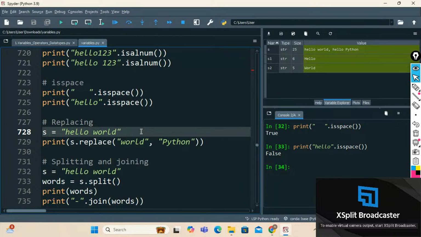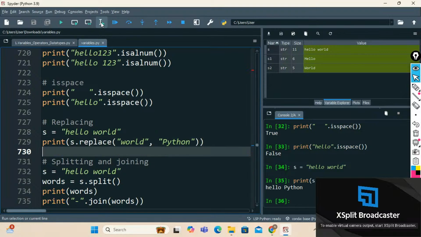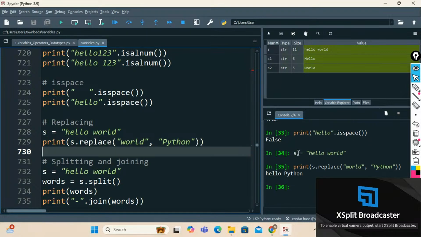Now let us go and understand the replace function. For that I'm using a string hello world, and using the replace function I'm going to replace world with Python. So we have to specify what we are going to replace with what. The output will be hello Python. Instead of hello world, it will be hello Python. Right.